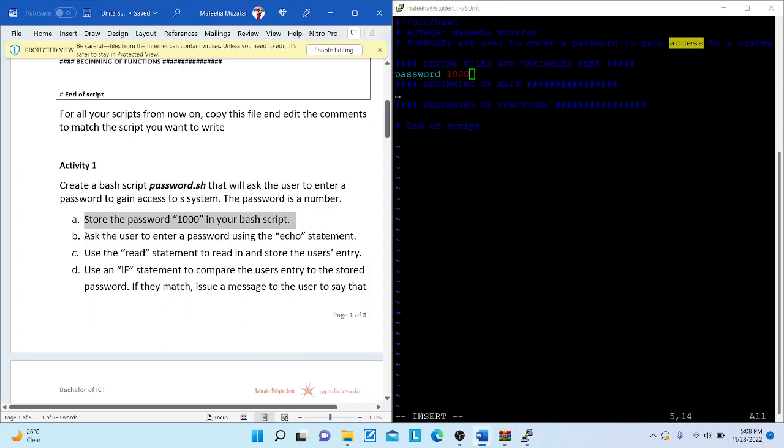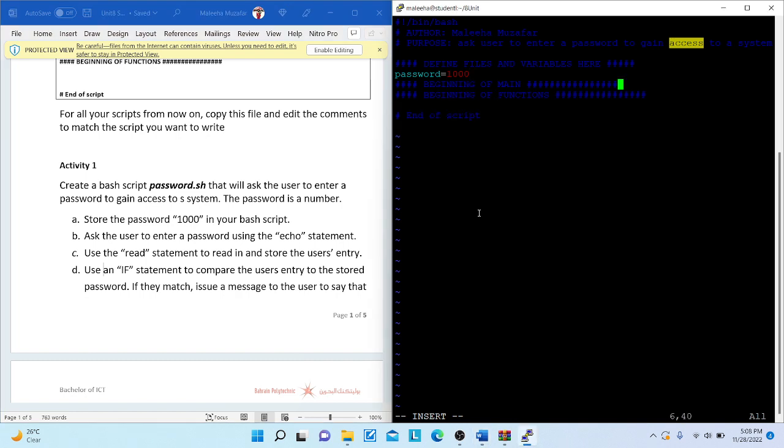Then you're supposed to ask the user to enter a number using the echo statement. When you're supposed to ask something from the user, you're supposed to let the user know what you want. In this case, we want the user to enter a password, right? So we need to tell the user, please enter the password. That is what you will write here on the next line.